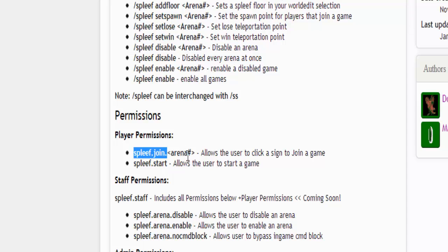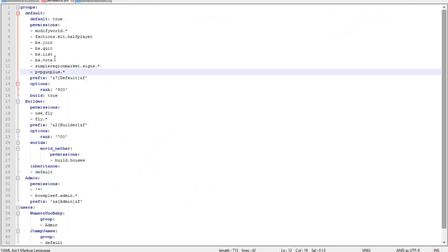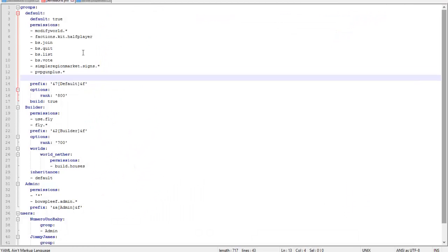So you can either do spleef.join.arenaNumber. The first one we're going to create is arena number 1, so you can just put a 1 at the end after the dot, or you can add a star, an asterisk like that. This will let them join all of the spleef arenas, or you can just put the arena number, like arena 1, arena 2, arena 3. And I'm going to use that.